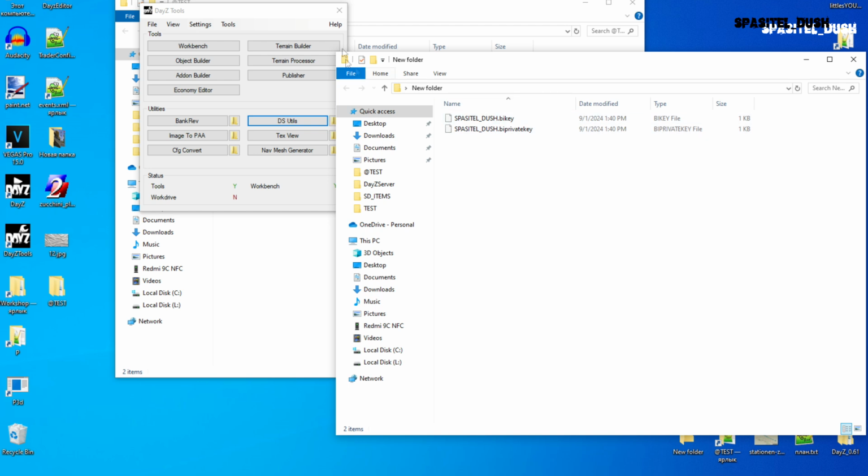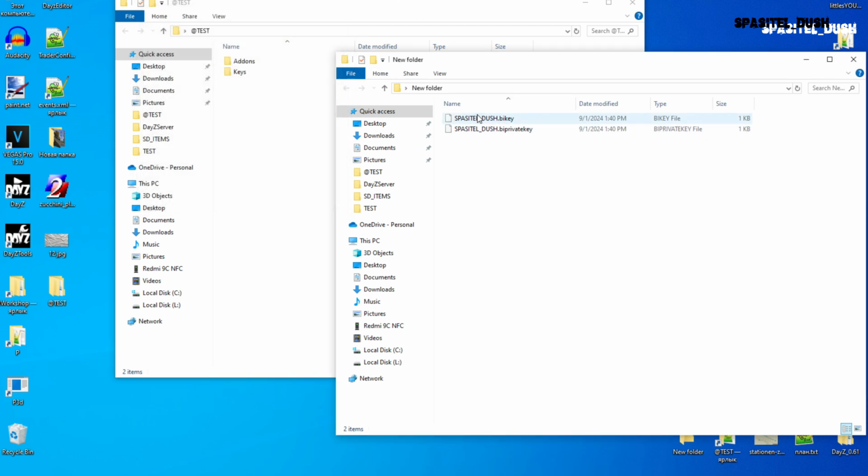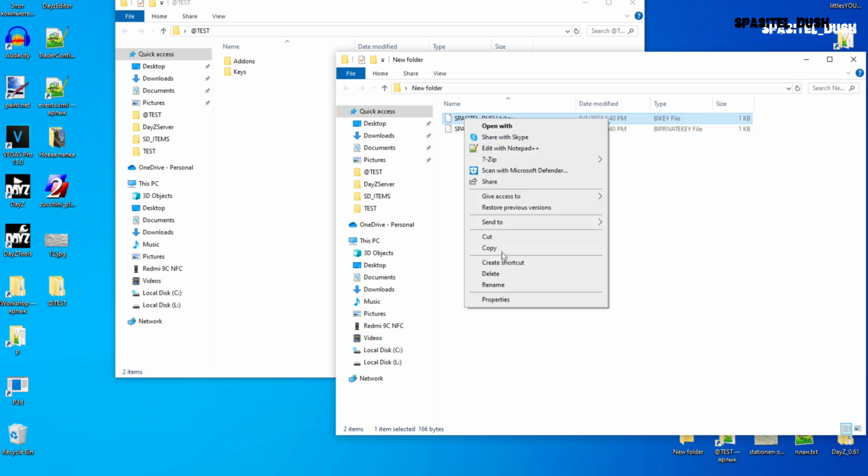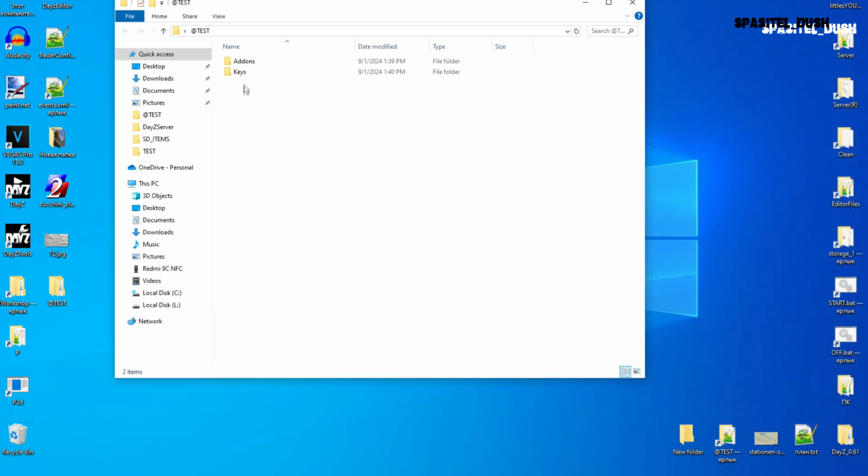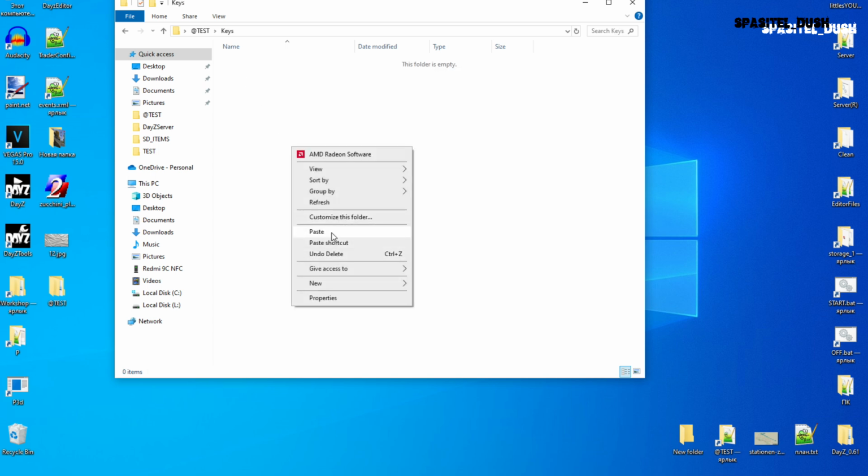So in the mod we place always this key, not this, not private, always this. Copy and place.